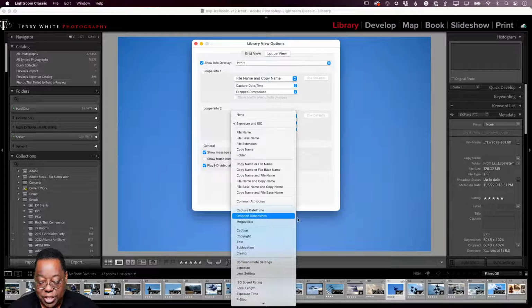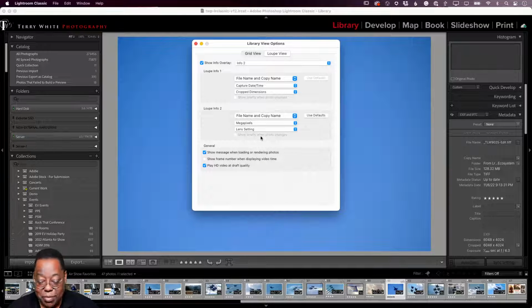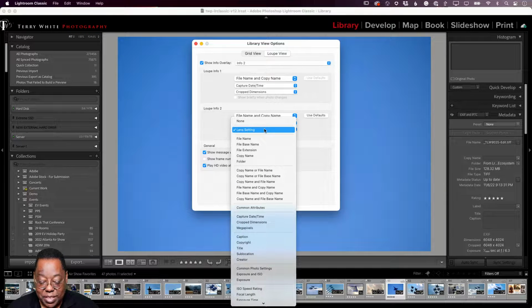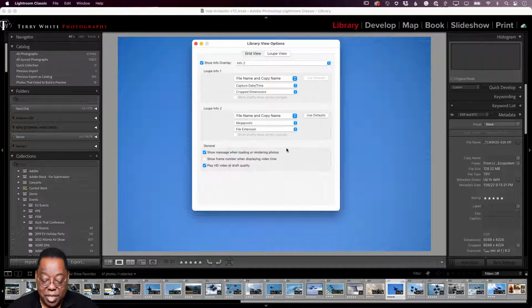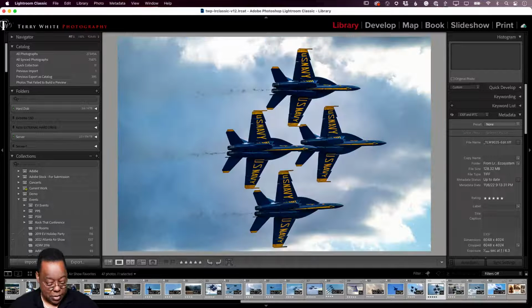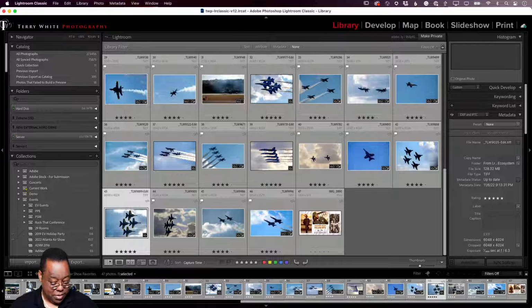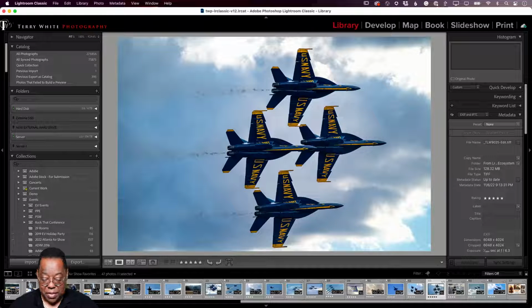And again, you can change these to whatever you want to see under that information. So maybe I want to see the megapixels in that one if that's important to you. You want to see the lens setting or something else. Maybe I want to see the file extension. So again, you can change these to whatever you need them to be for info 1 and info 2. And you can, of course, show the one you want to see. So weird that I'm not seeing that now. And I might have turned on some mode that's just preventing me from seeing it, but you should see it.